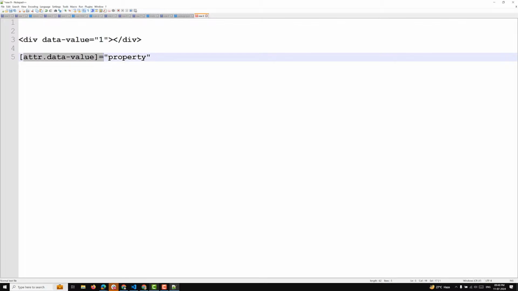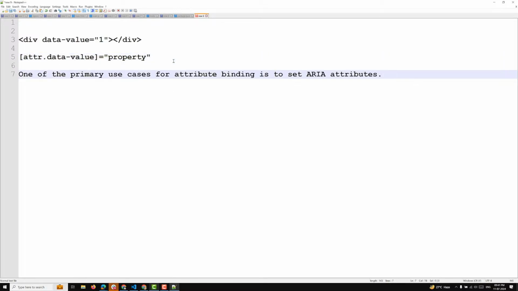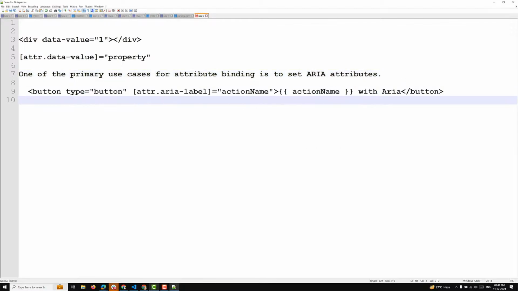So where we will be using this attribute binding? One primary use case is to set the ARIA attributes. So accessibility things, you will be using. For example, let's say that you have a button, then for this button you will be setting attr.aria-label is equal to action name. So in this place you will be using it, for this attribute also.